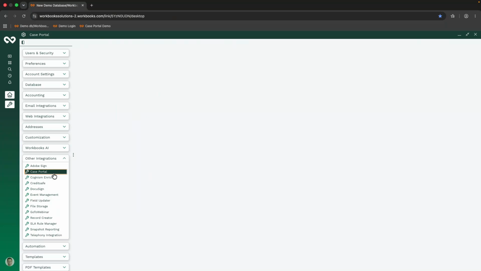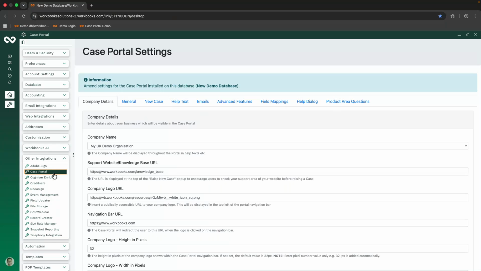The reason for installing the case portal ahead of the webinar is because when you do install the case portal, there are a few fields that the plugin will create, as well as a web process that the case portal plugin will create. And just so that for the purpose of this webinar it goes smoothly, we have pre-installed the plugin.